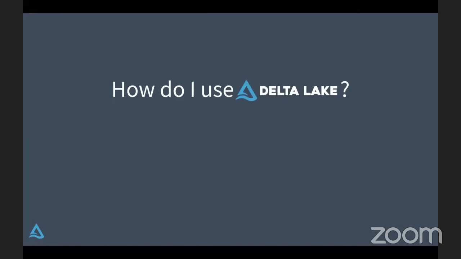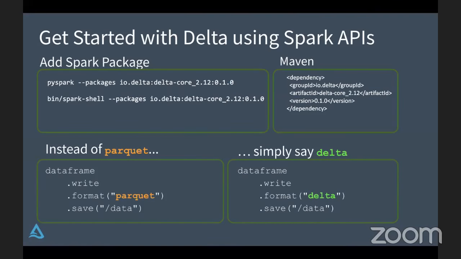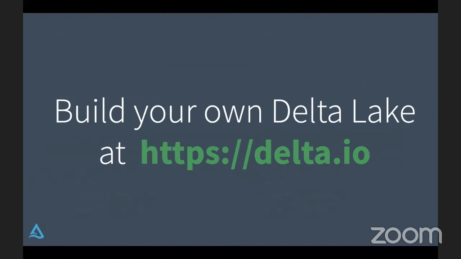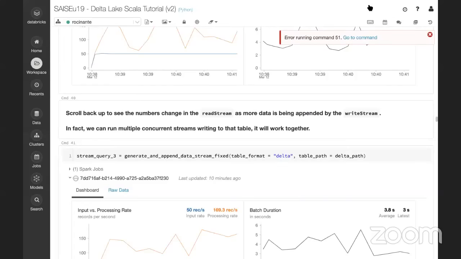All right, so how do you use Delta Lake, right? To use it, you can basically add a Spark package. You can use Maven, and like I said, with a DataFrame, instead of dot format Parquet, just switch to dot format Delta, and bam, now you're using Delta, okay? So you can build your own Delta Lake right now if you want to, all right?